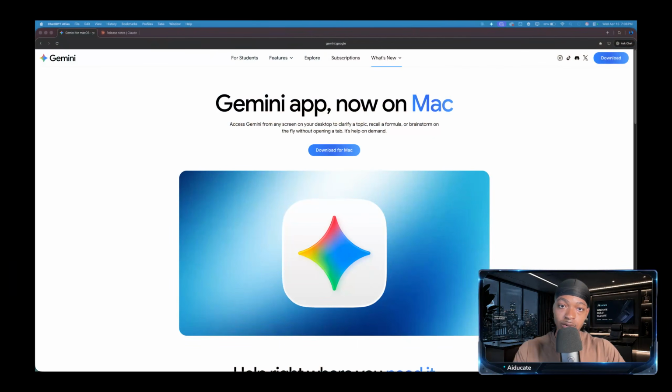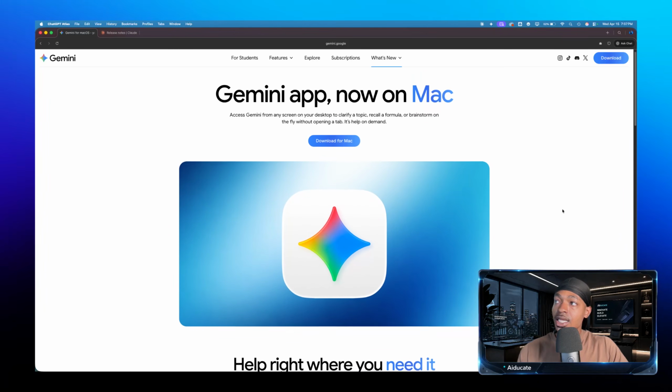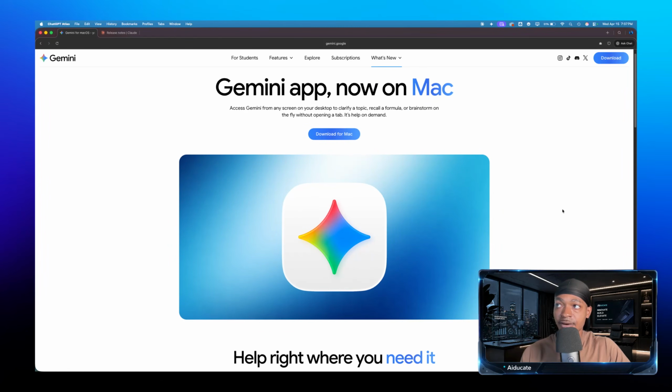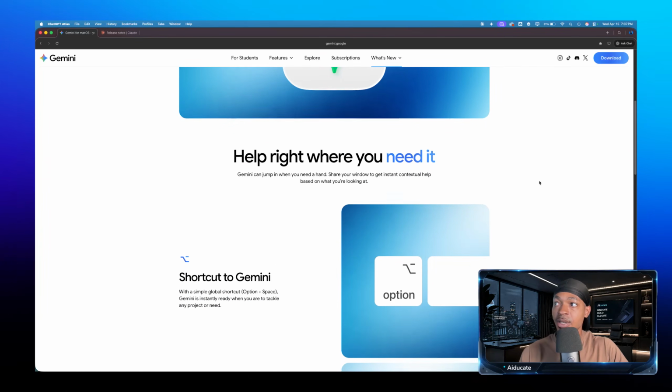So let's get right into it. And we're going to start off with Gemini. So the Gemini app is now on Mac, and I think that is just a magnificent thing because Gemini is linked with Google and YouTube and all of these apps. I think them releasing a Mac app is definitely right on time. So let's see, man. Access Gemini from any screen on your desktop to clarify a topic, recall a formula, or brainstorm. Blah blah blah. Same AI chatbot stuff.